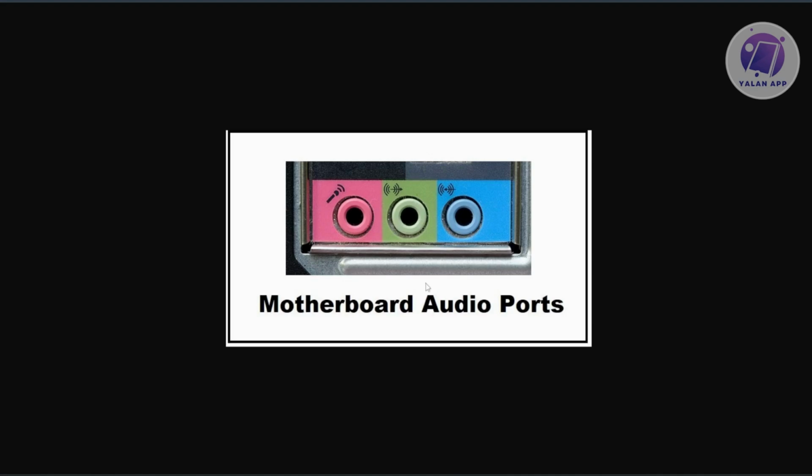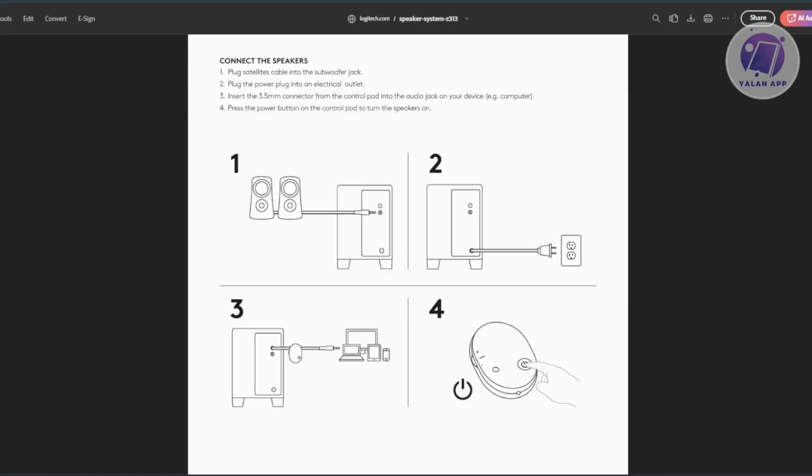So it's going to be green, so usually you might see six jacks in here, but look for something green and this kind of symbol here. So that's the one. Go ahead and connect that. Now, once you've connected that, go ahead and turn it on and make sure that it has some volume here, so you can move this around to increase or decrease the volume, and from then on, you should be good.